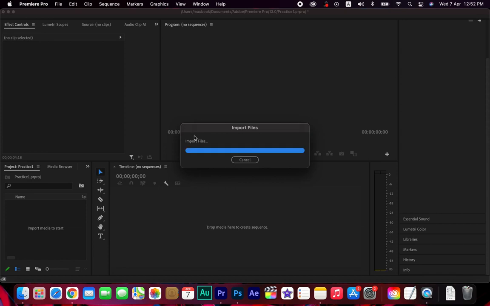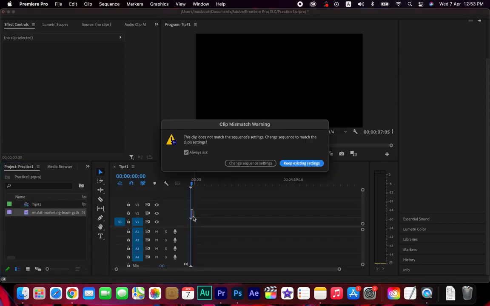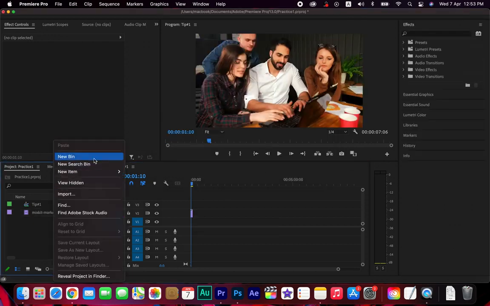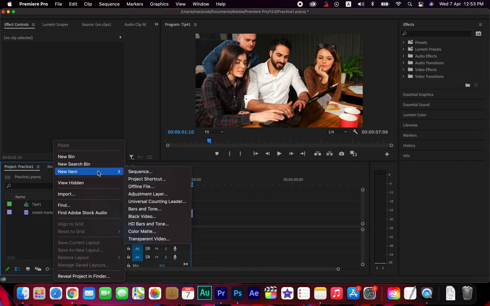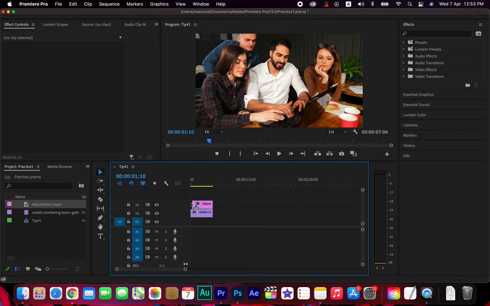So first of all, drag any video you want to edit into your project timeline and edit it as you want. Right click on your project folder window and add an adjustment layer in it. Drag that adjustment layer into your timeline.